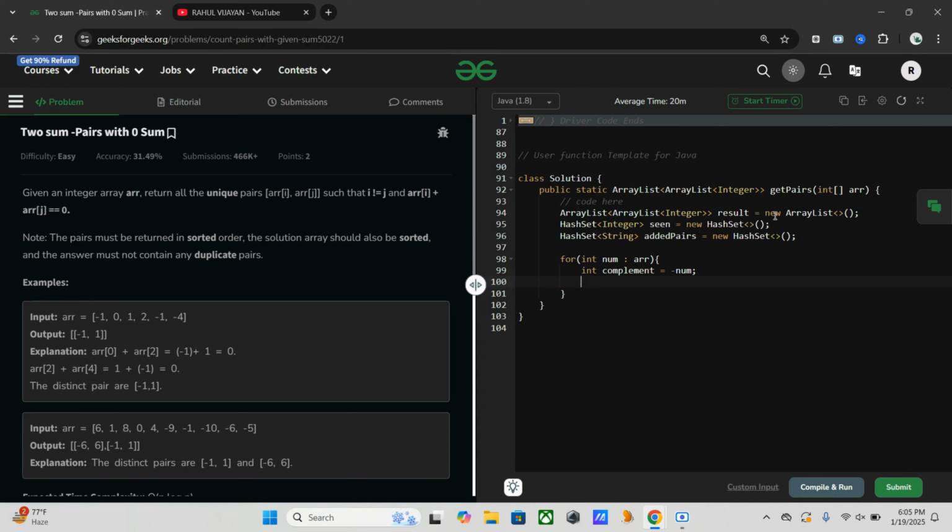Then we need to check the condition whether the complement exists in seen. Then we have found a valid pair. So we need to sort the pair as min and max and create a unique string, that is pairKey, to avoid duplicates. So let's do if seen dot contains complement.